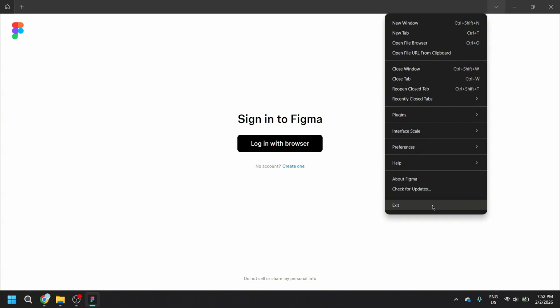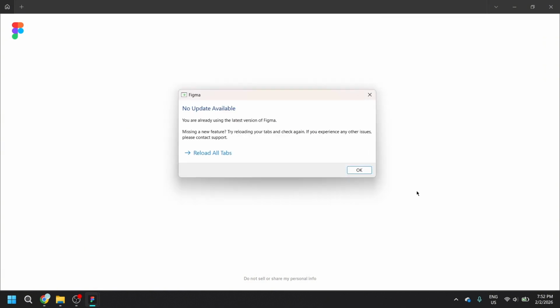Among them, you will clearly see an entry labeled Check for Updates. This is the precise command we need to initiate the update process. Click on Check for Updates.